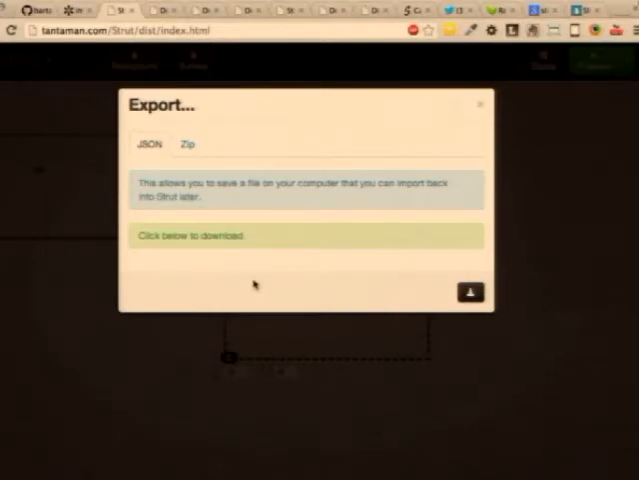So you're saying you can export, but you're not sure whether you can import HTML code into the Strut interface? Yeah. Okay.